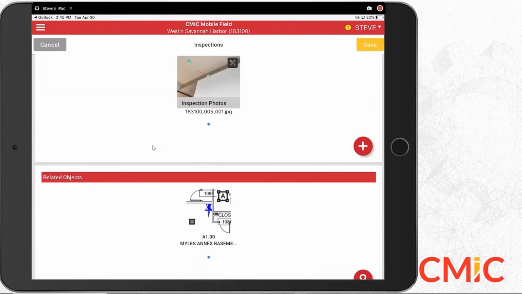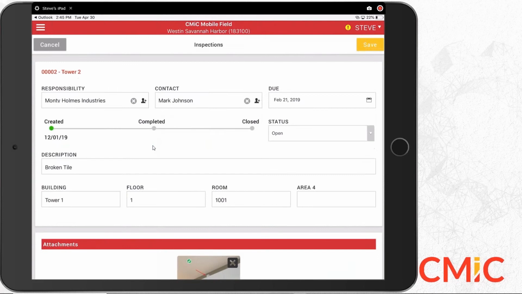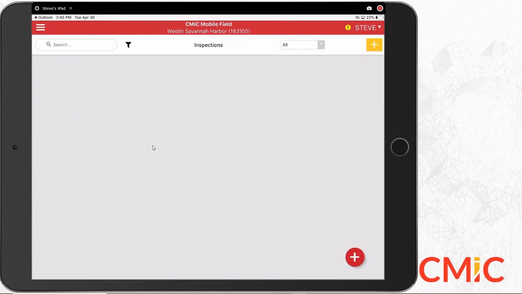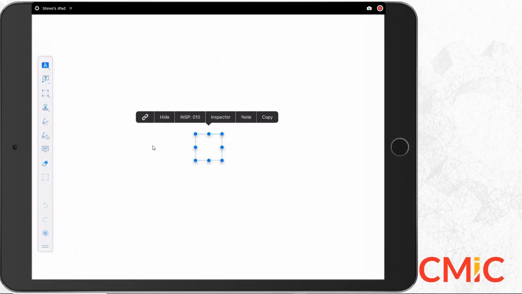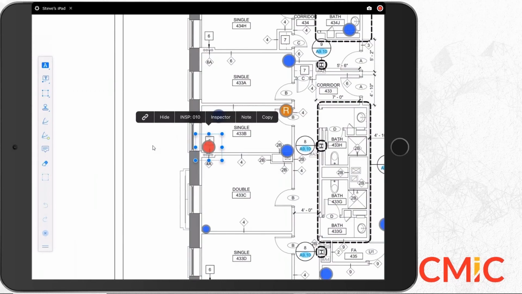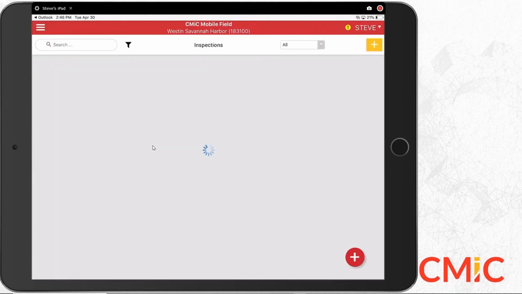And you'll notice that you have some links here to drawing sets. I don't even have to drill into this record to see those. I can do that right from the list. So if I take a look here, I've linked this inspection item to drawing A1.12b. If I hit that link, this will do the same thing as we saw in the RFIs and the issues. It'll open up the drawing and show me exactly where that inspection item occurred and where it needs to be resolved.